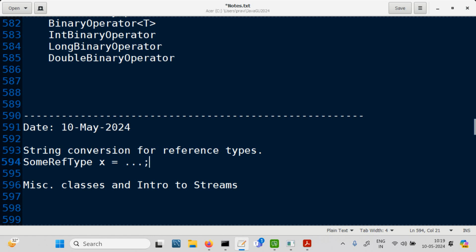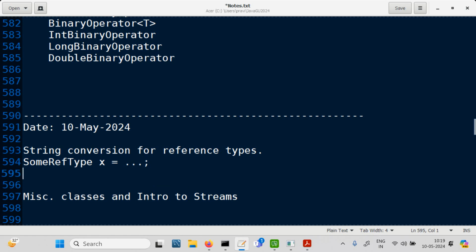Now if you say x.toString, you know that this should convert it into a string. This is what we normally understand. What happens if x is null? Object class toString will be executed, even if x is null?